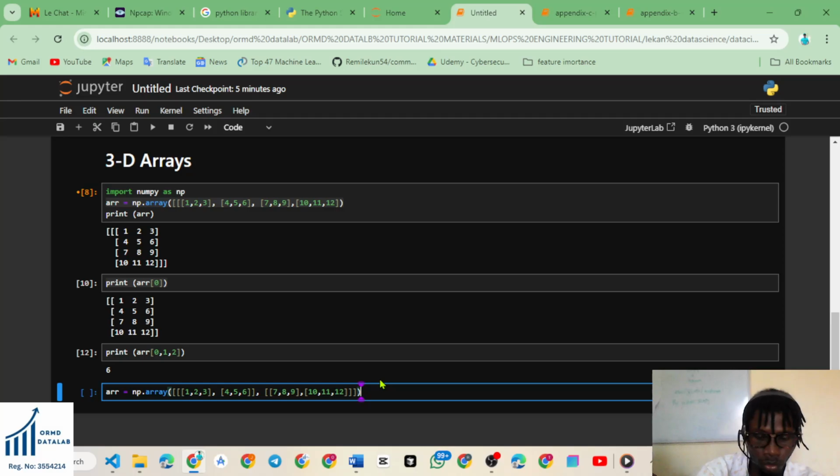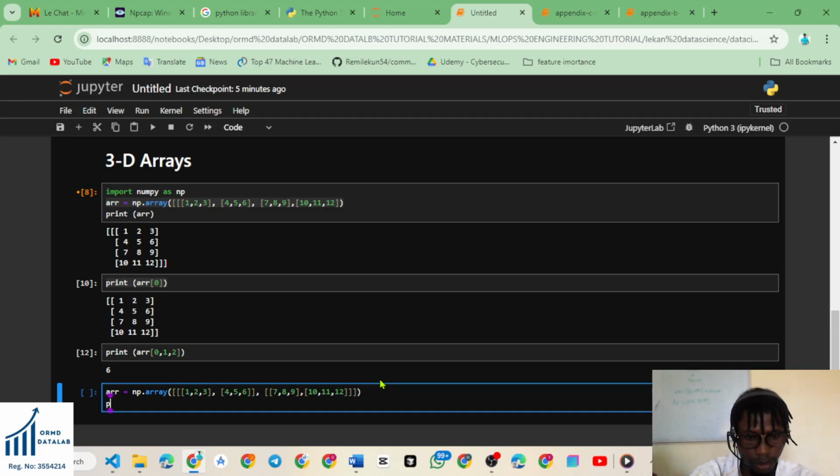So if I now do print arr with an index of 0, it should give us this one, which is a combination of this and this. So let's check. Let us close our bracket. Let's save it and let's run it.